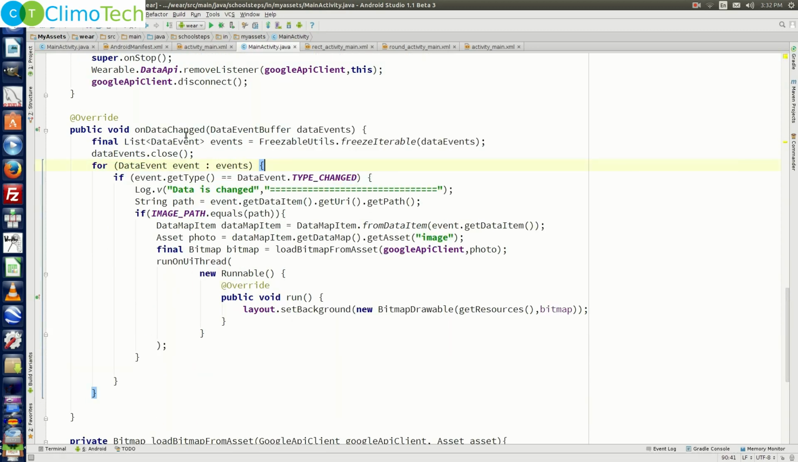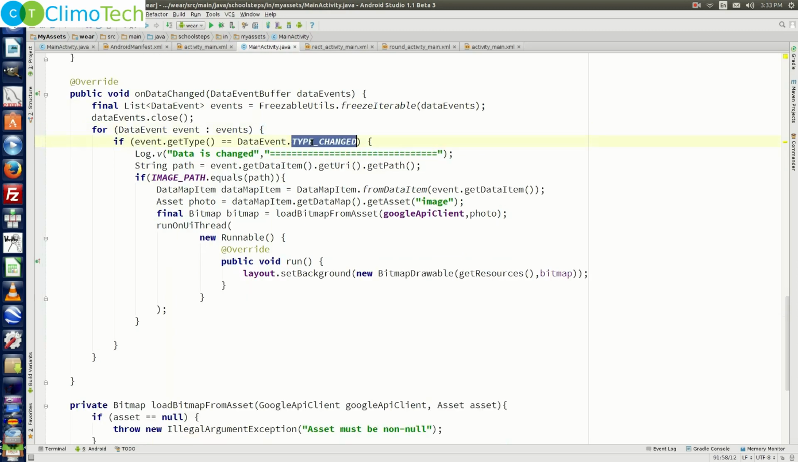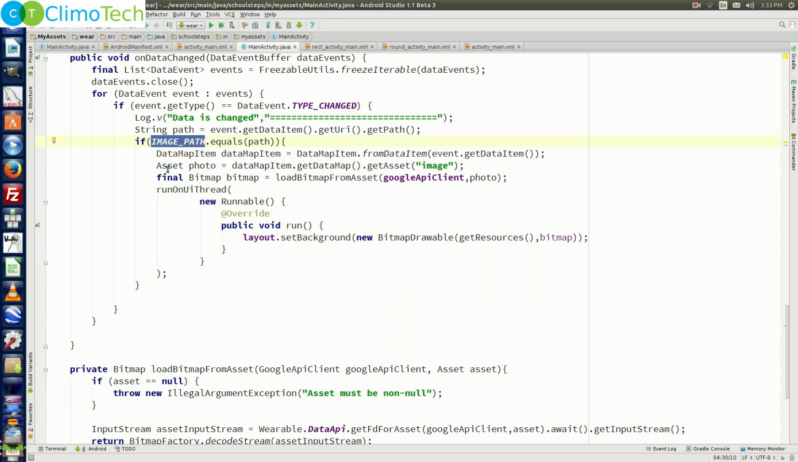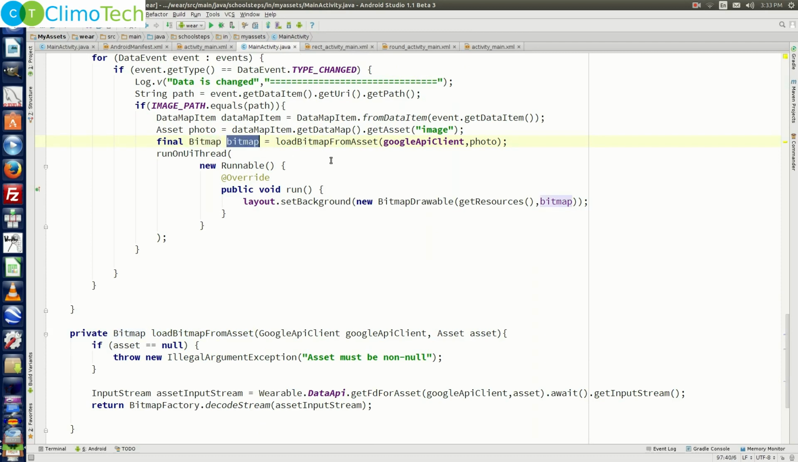So what exactly is happening? The onDataChanged method gets called whenever we send the picture from the cell phone device. Further we use the FreezableUtils to get the list out of it. We are running a loop on the list right here. We are checking for the type changed, and further we are checking if the image path is exactly the same which we sent from the mobile module. And right here we are getting the data map item. Using the data map item we are getting the asset. We are passing the asset in the loadBitmapFromAsset method, which is returning us the bitmap. And last but not the least, we are setting this bitmap as a background on the layout in the UI.